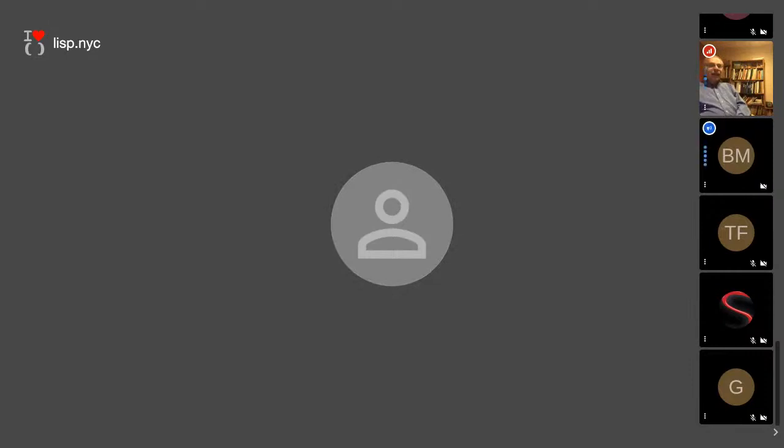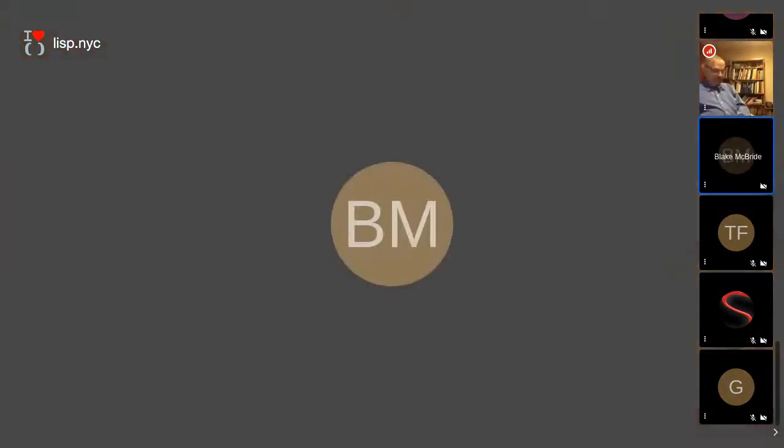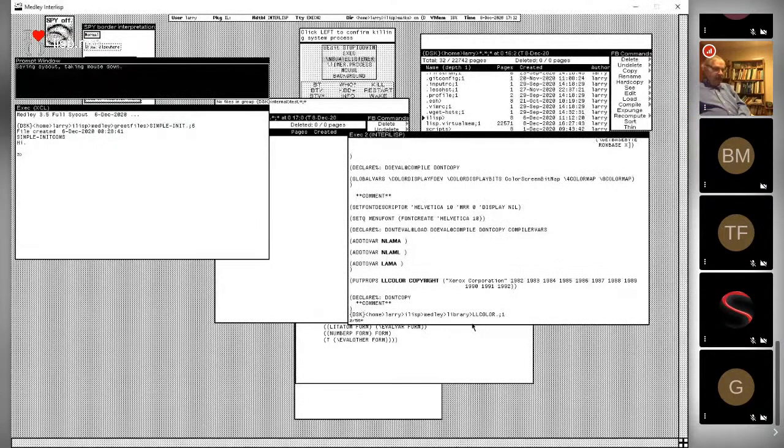Is that just a define? Just change? No, it's because it manages its own virtual memory. And that's the space that's allocated, right? Because it's saved as part of the system image.